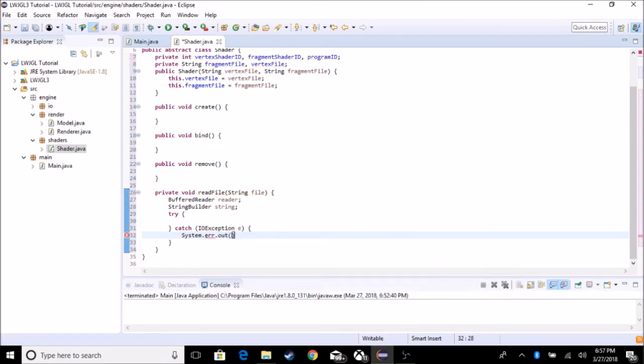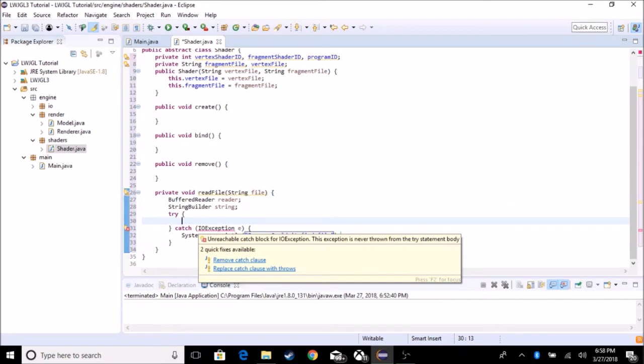So try catch IOException, import, and we're going to do System.err.println, and it's going to say error, couldn't find file. And it's giving us an error because there's nothing that says there could be an IOException. Now we're going to fill that in.